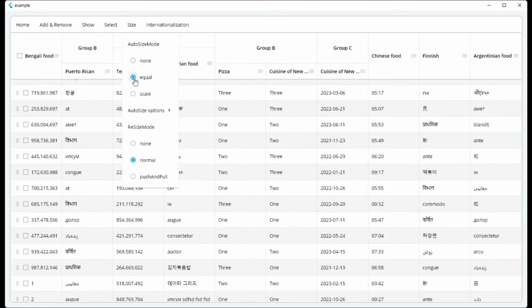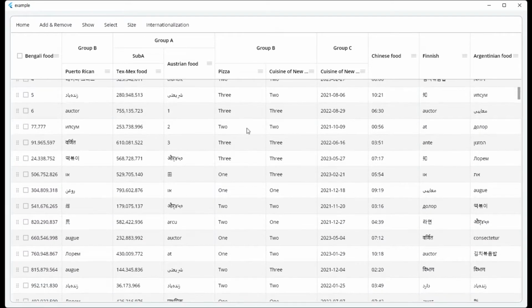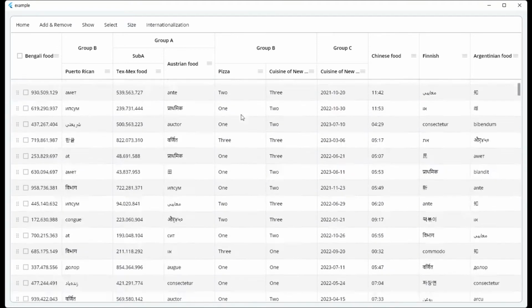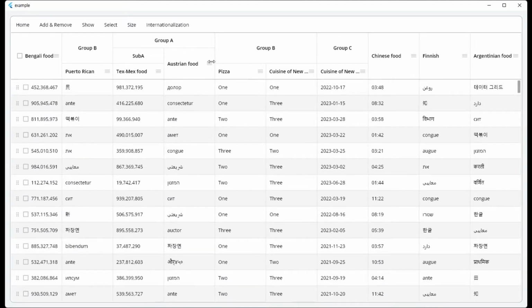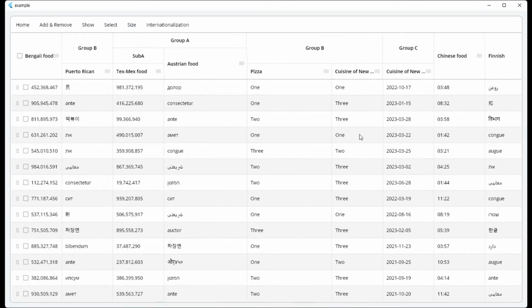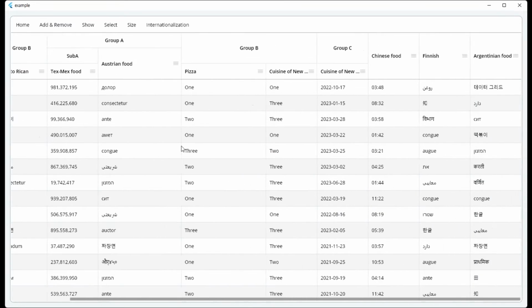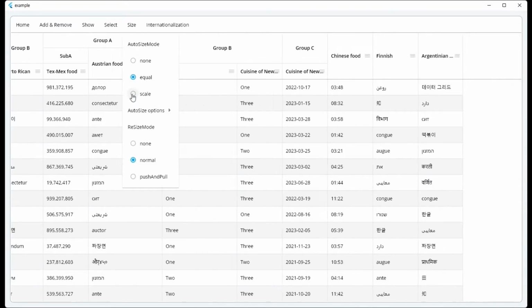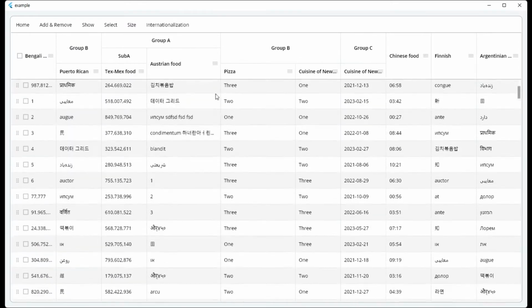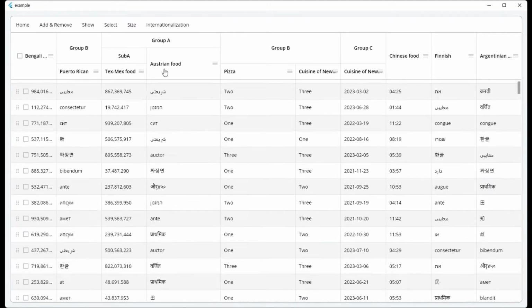PlutoGrid can automatically change the column width to fit the entire grid width. There are two options to automatically change the width. The first is that all columns have the same width. The second is to change it to fit the entire grid width while maintaining the ratio of the current column width.